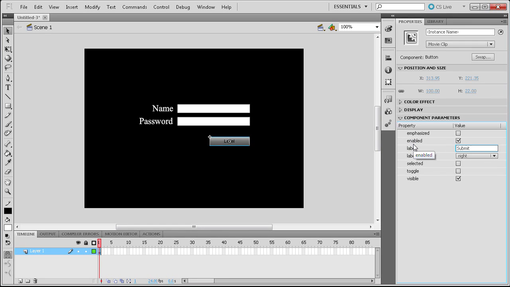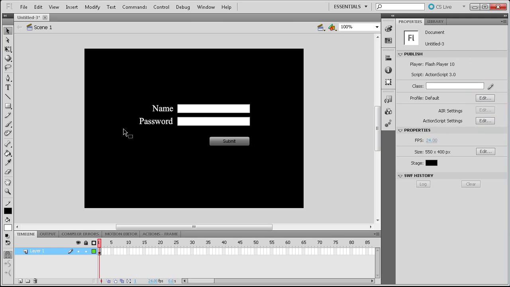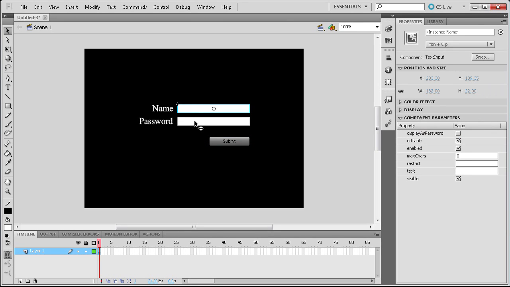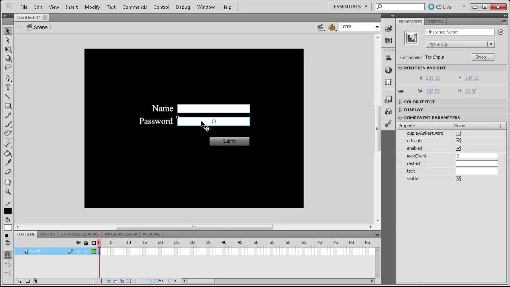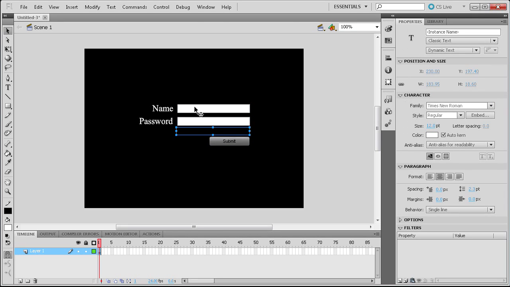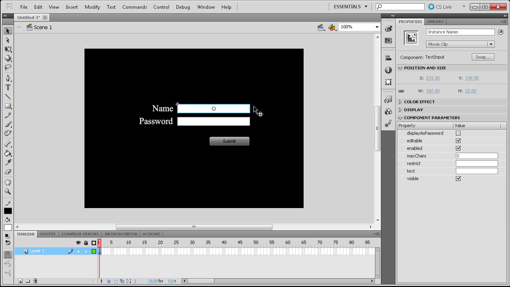So I'm going to type submit, hit enter, and then bam, it changes it to submit. So the next thing that we need to do is actually add in our instance names for each of these things, because they're pretty much useless to us until we can apply ActionScript to them. So we're going to go up to the first one, which is the name one. Go over to your properties, and where it says instance name, you just click, and what we're going to call it is name underscore input.